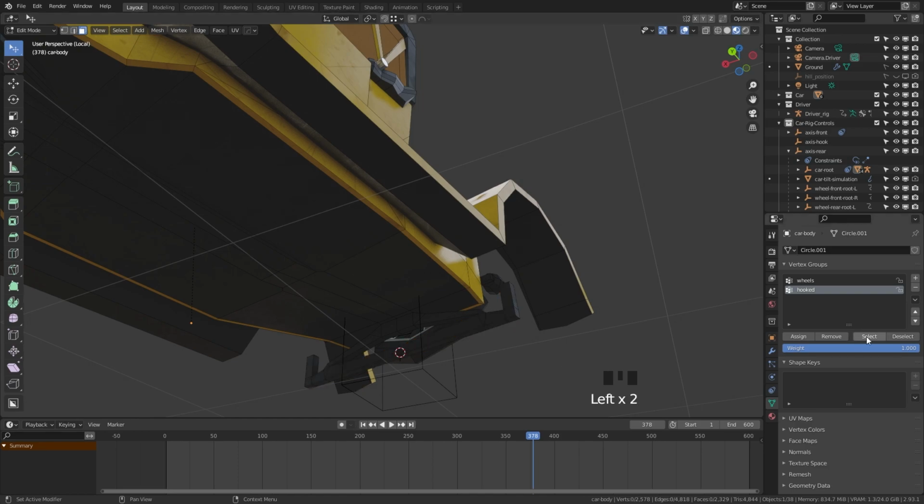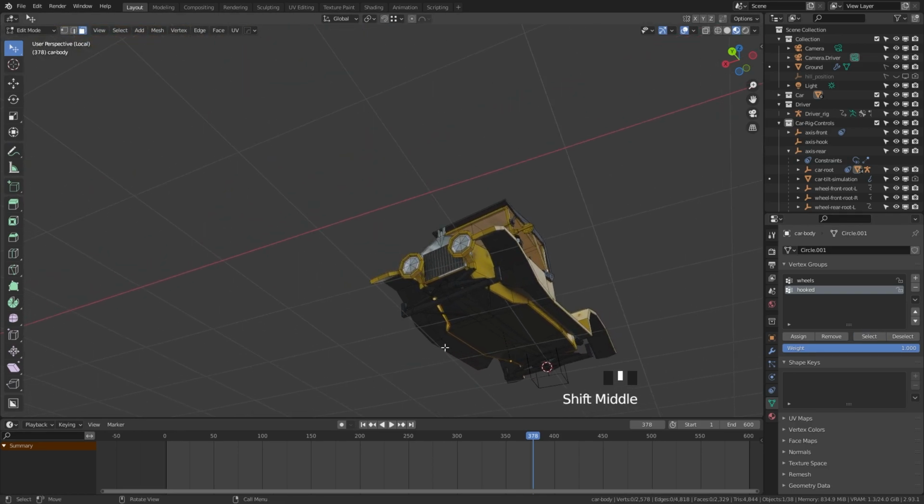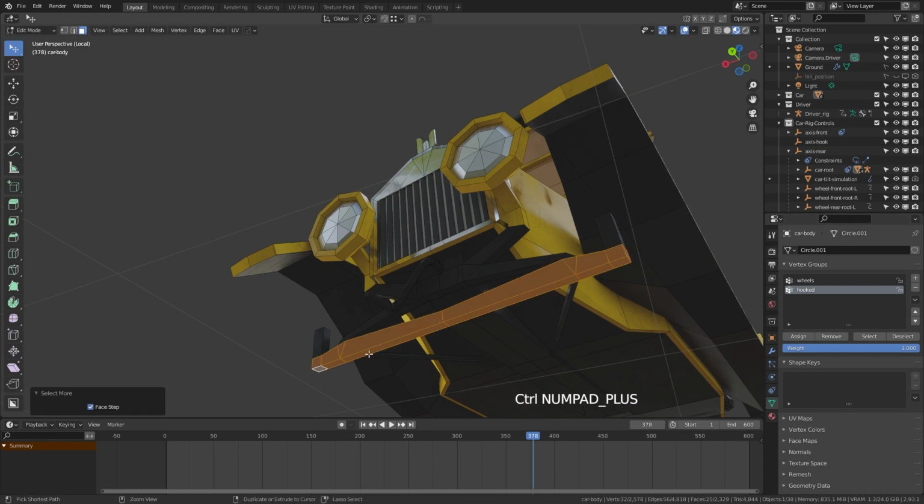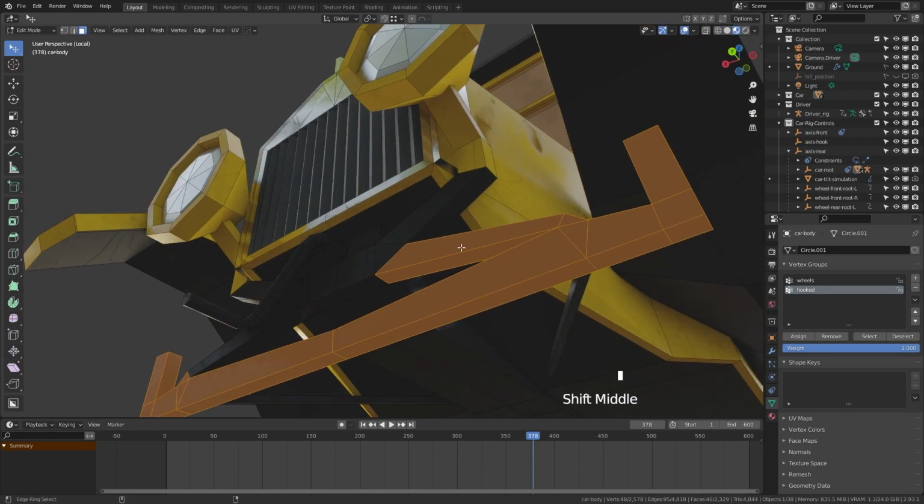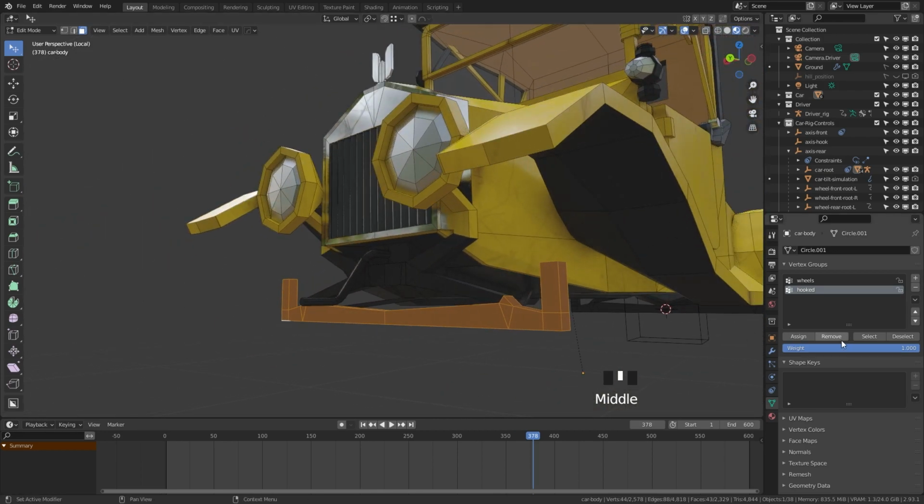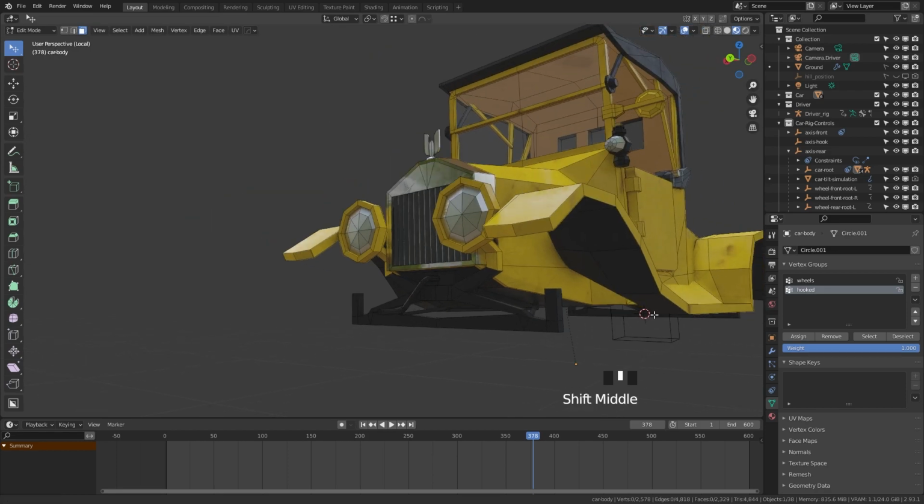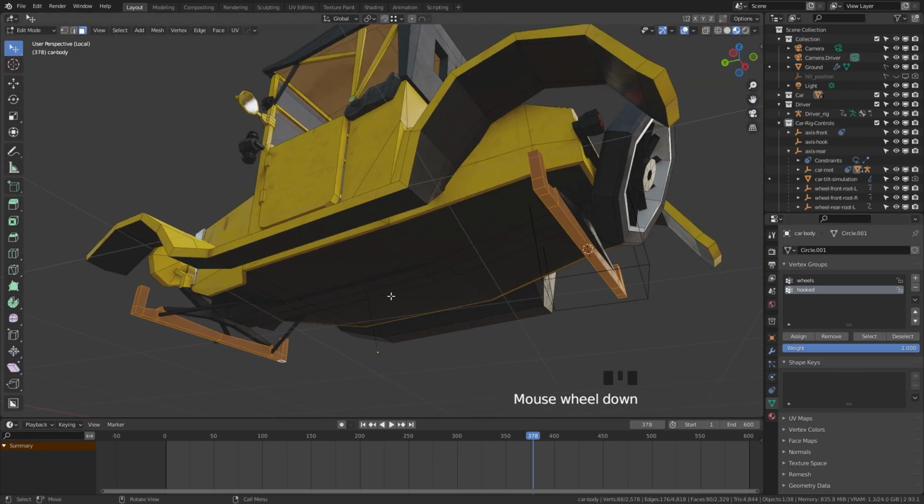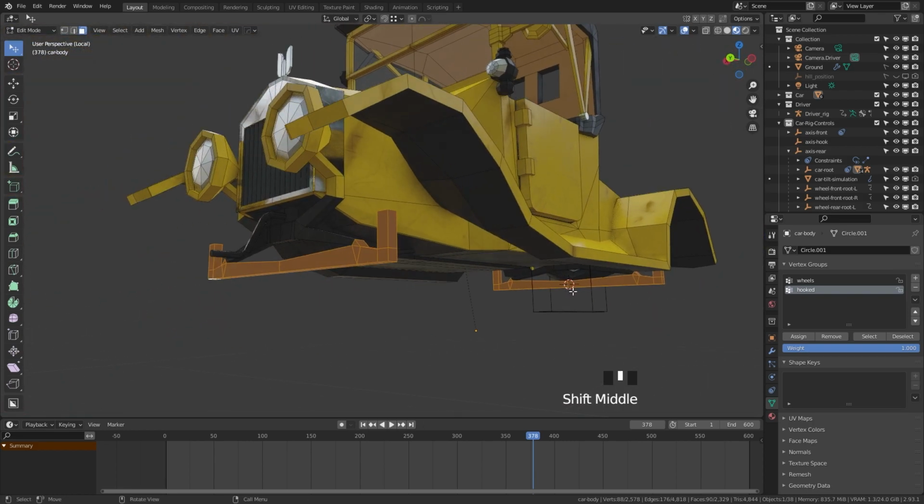So now when I select it, all the vertices are in the group. The same we do for the front axis, okay? So, very nice, and we assign them. So let's select all, just to control if everything is okay. Yes, it looks good.